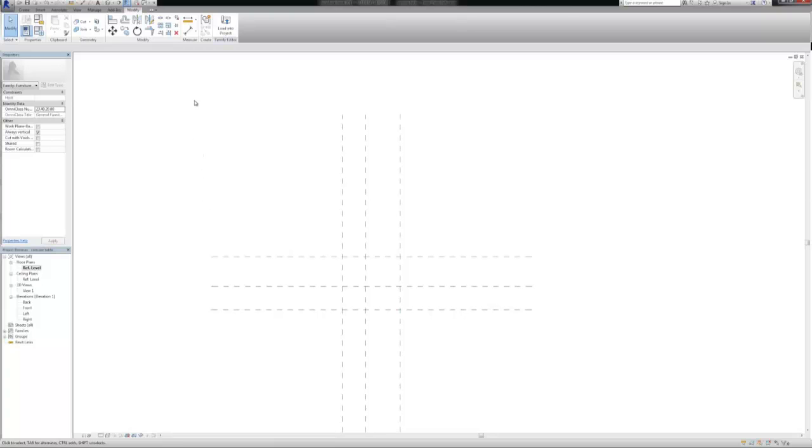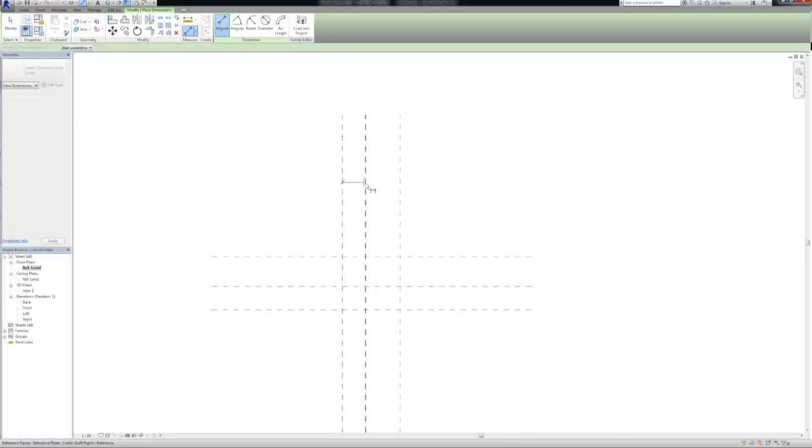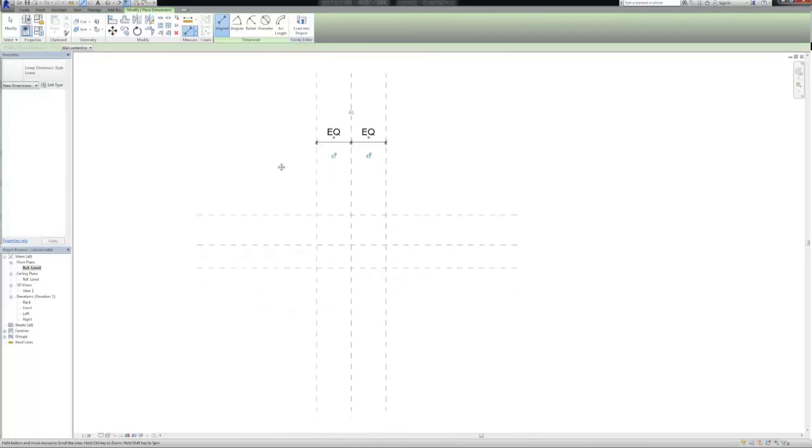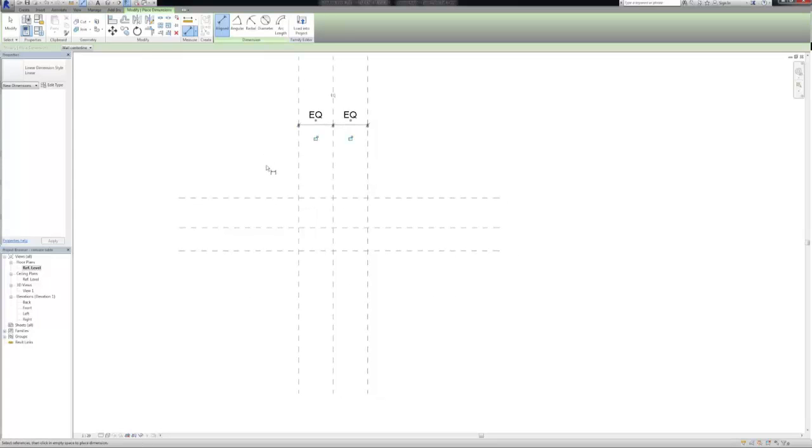Let's add some dimensions that will give us the ability to dynamically reposition these reference planes. First, let's create a dimension between the left, center, and the right reference plane. We'll set the equal constraint to make sure that the left and the right sides are always positioned equally around the center line. Now we will add an overall dimension to our sides. We'll use this to control the length of our table.